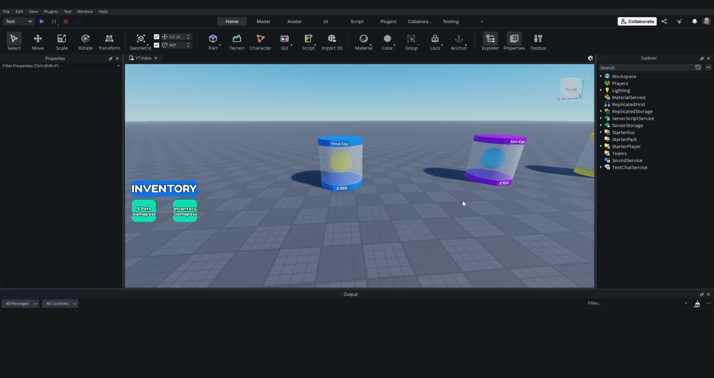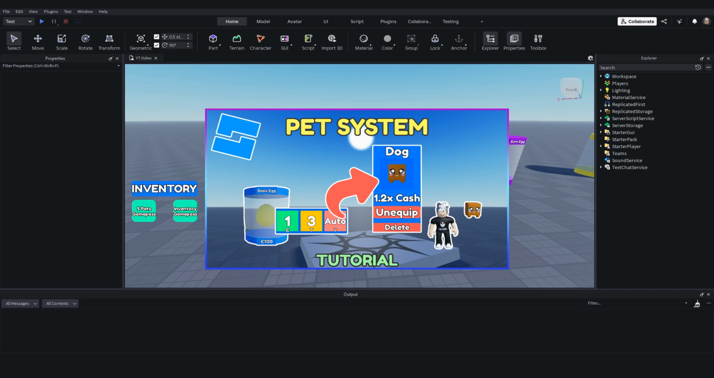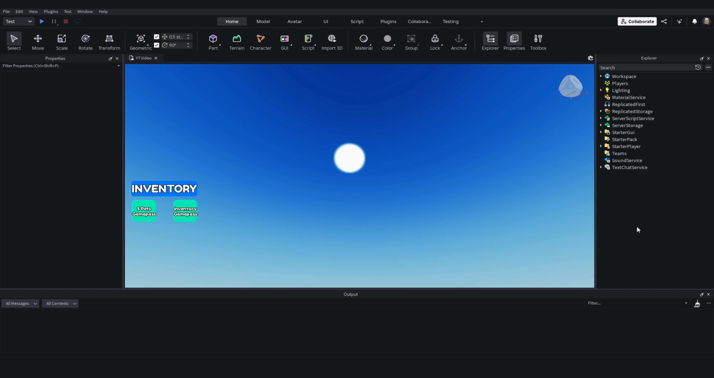Today I'll start explaining how my pet system works. If you haven't seen my pet system tutorial, please check it out using the link in the description. There will be no coding in this series, it's purely an explanation of why I wrote the code that you see in this system. So today we will look into the pet models and why they are made up of the parts that they are.